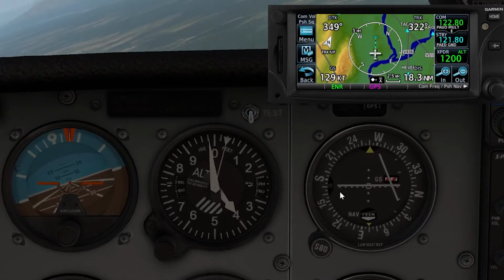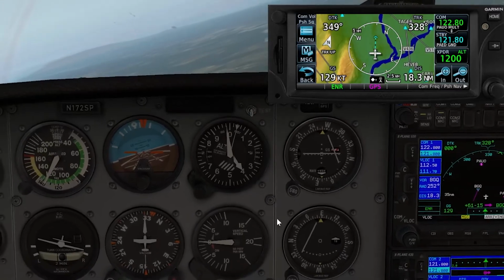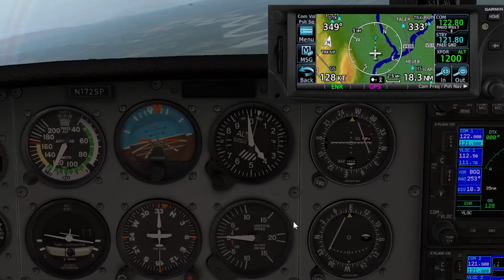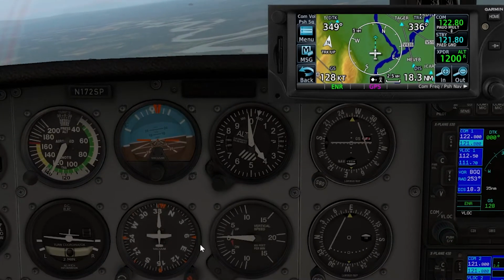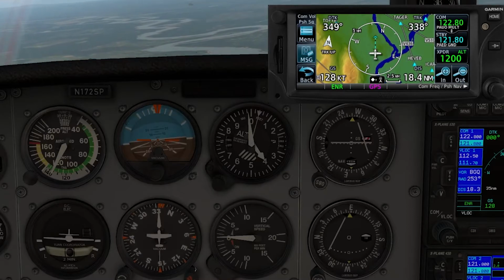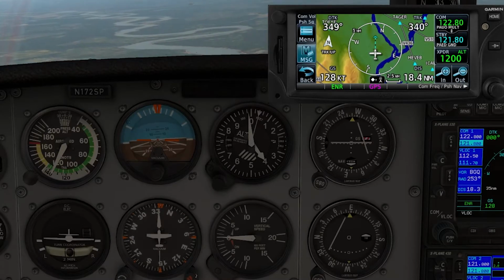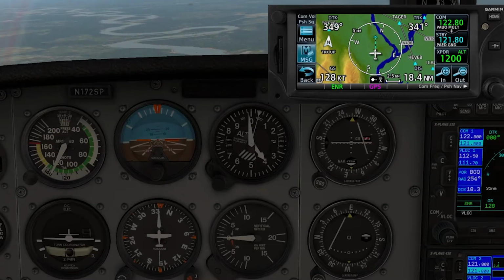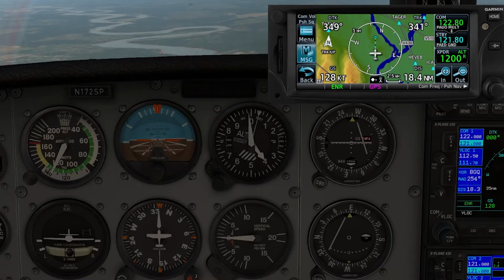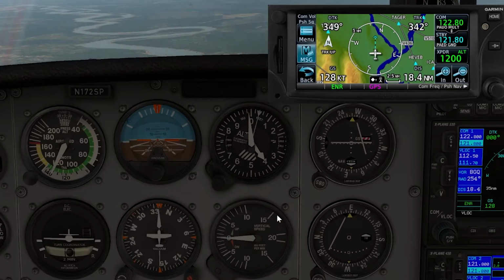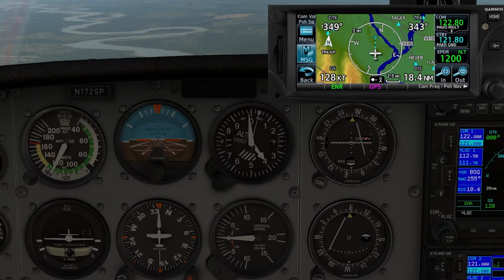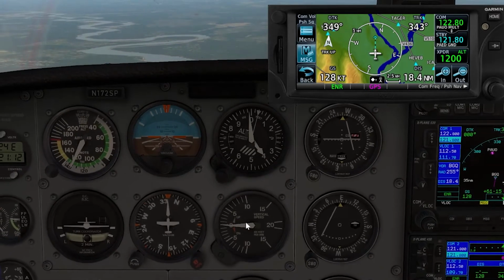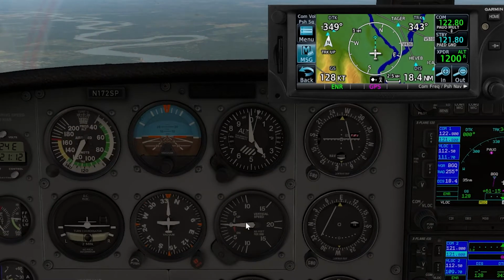My next heading is going to be a 350. I'm turning to the right, arcing to the right. Right, right, right. And I'm at the 18.5 DME, so I'm a little off because I'm going faster than 100 knots.